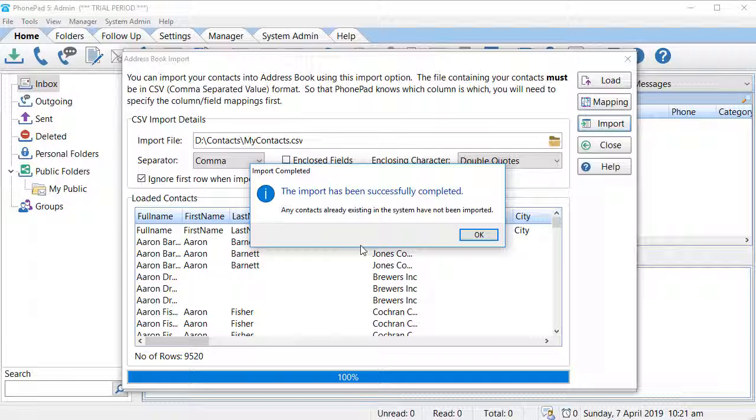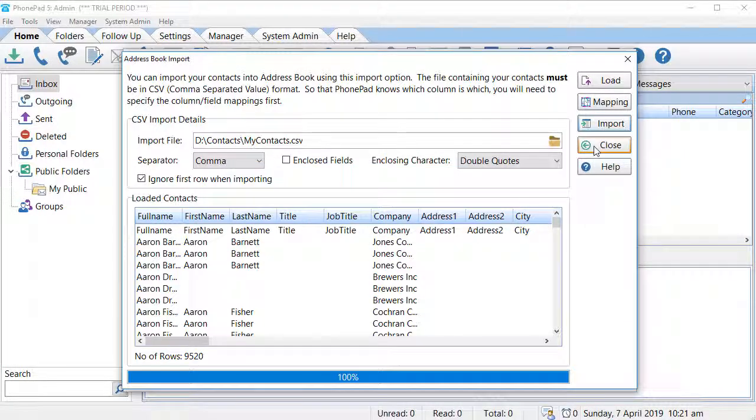When the import has been completed, the total number of contacts imported will be displayed. Click the Close button to close this window. Your imported contacts should now be in the address book.